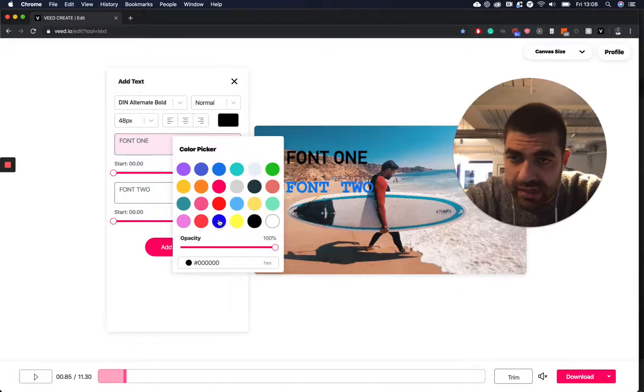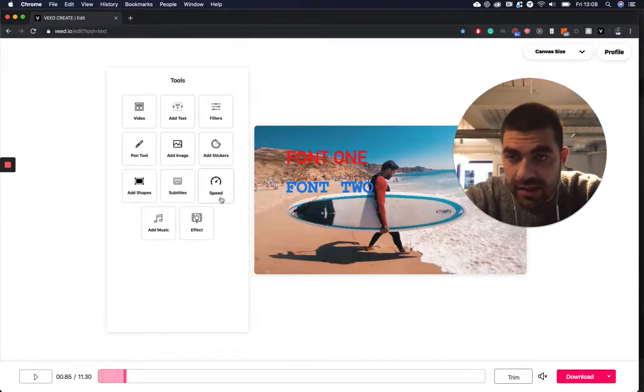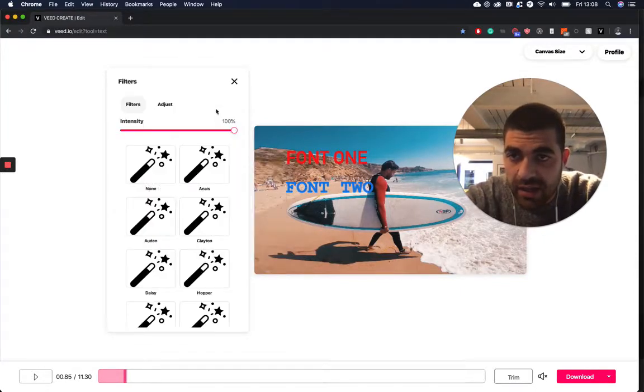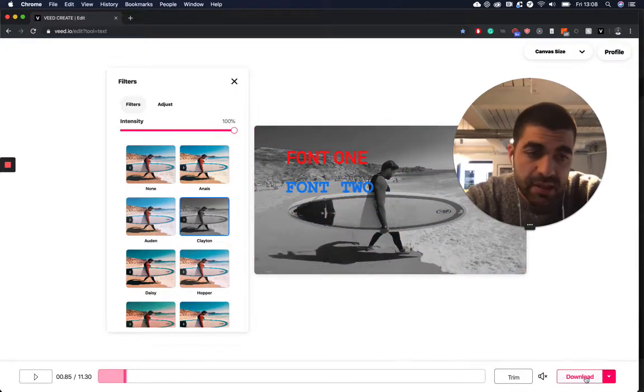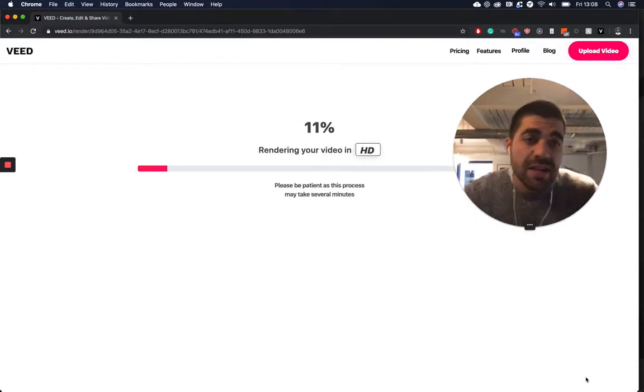Let me just change this one to something a bit brighter, and then make my video black and white so you can see them. And then when you're done, just hit download, and your video will start rendering.